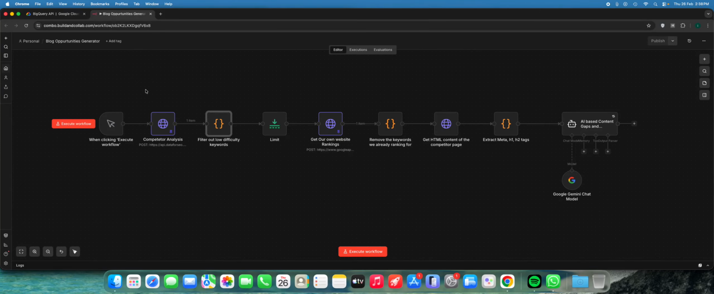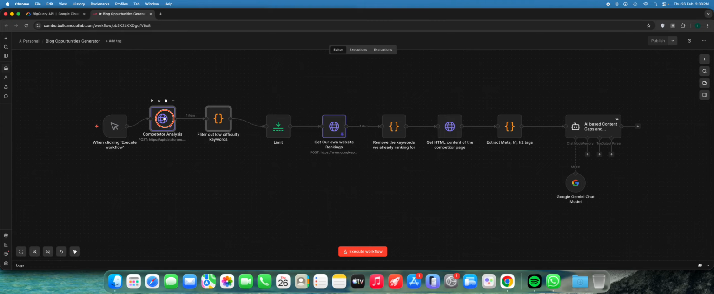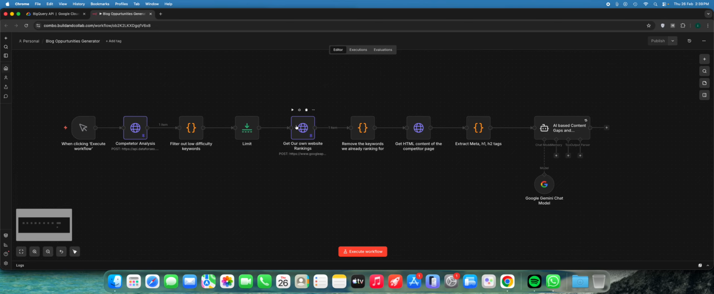I built an n8n based automation system that finds me hidden SEO opportunities by analyzing our competitors. This particular system uncovers low competition keywords that are easy for us to win the SEO race. And we will also be automatically filtering out the search terms that our website is already ranked for.